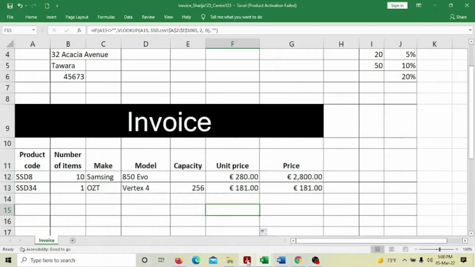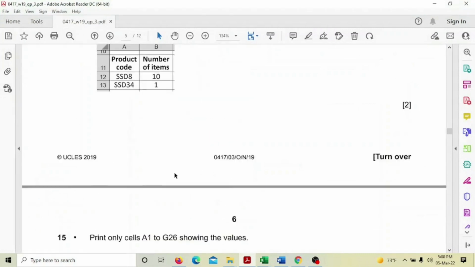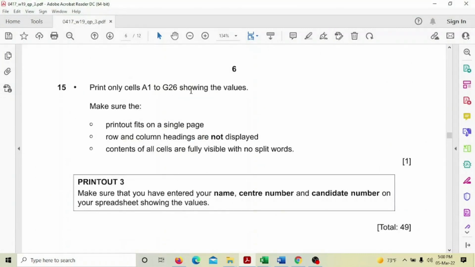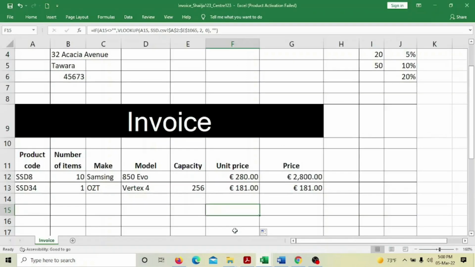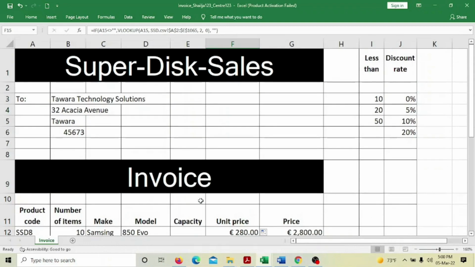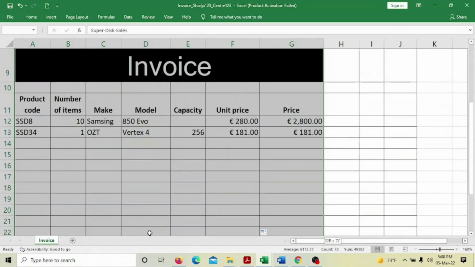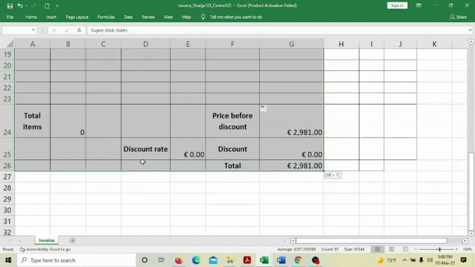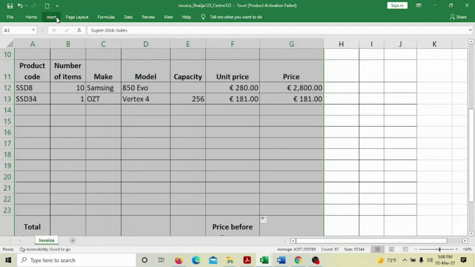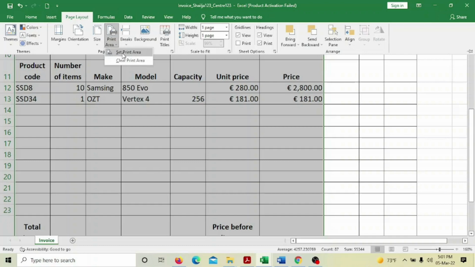Now what else? We have to print only cells A1 to G26 showing the values. Make sure it is a single page, column headings are not displayed, and contents of all cells are fully visible. Okay, from where? A1 to G26, till here. Okay, so let's set the print area and page layout in this. Okay, set print area.